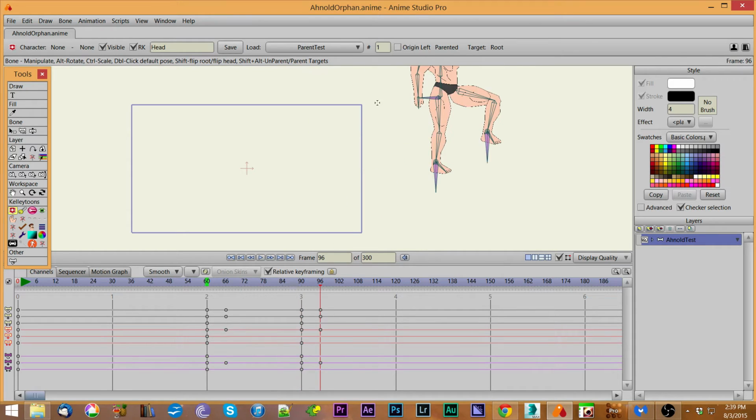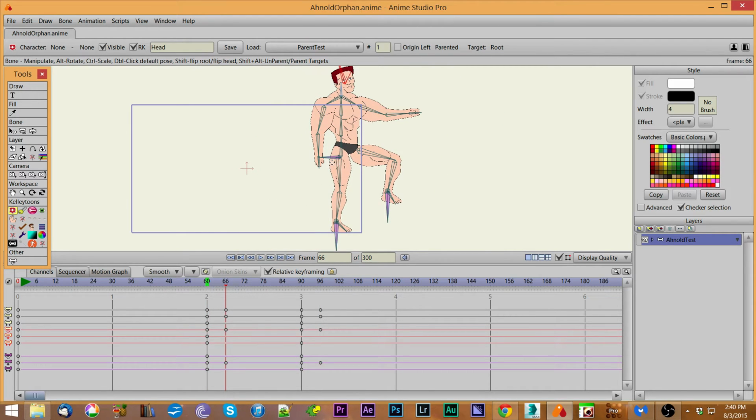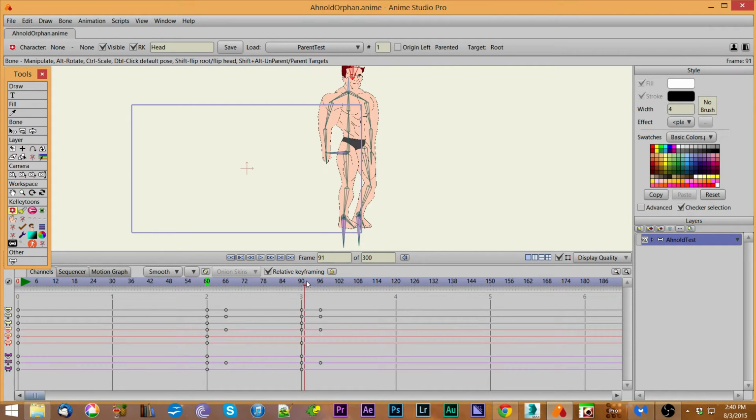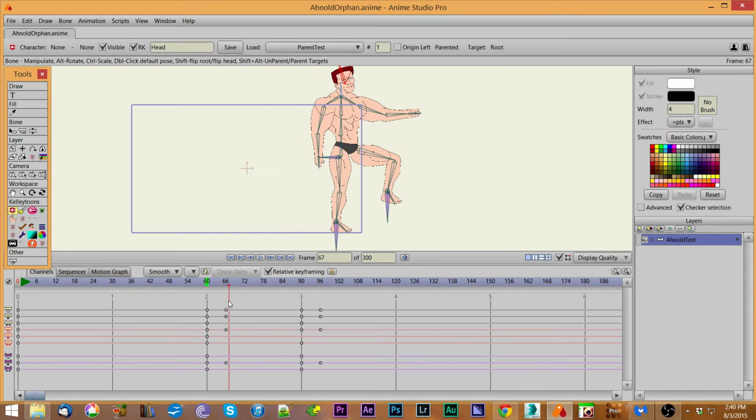Okay, parent test. So now it loads in this animation. The first animation went up, so the root stayed here. Now when it loads in, notice that the root stays right where it was, and now it progresses from there.